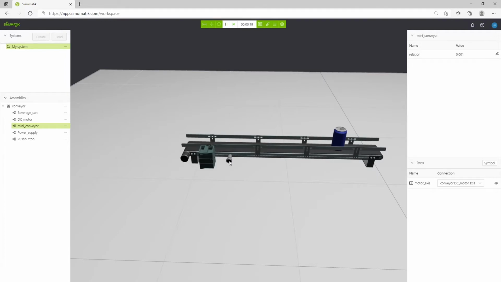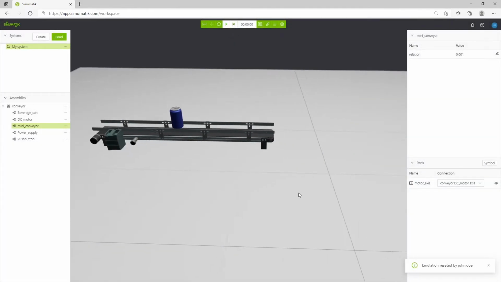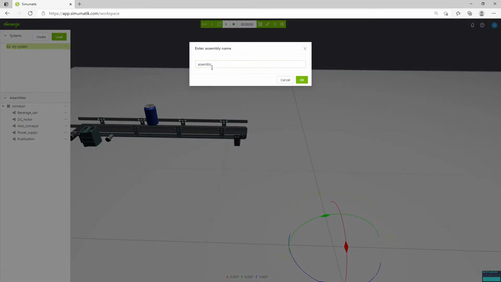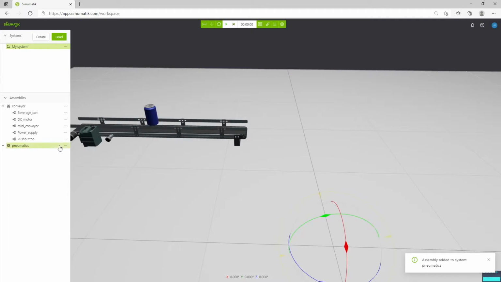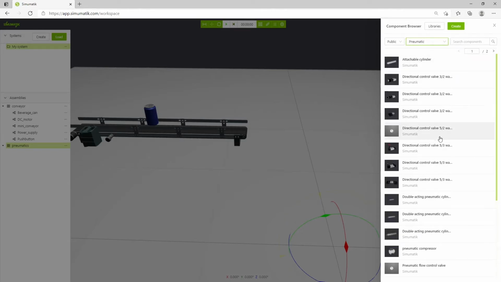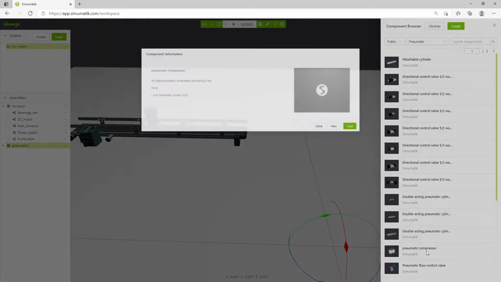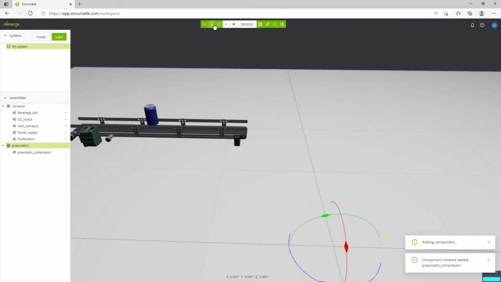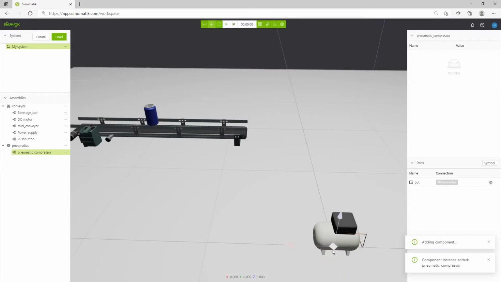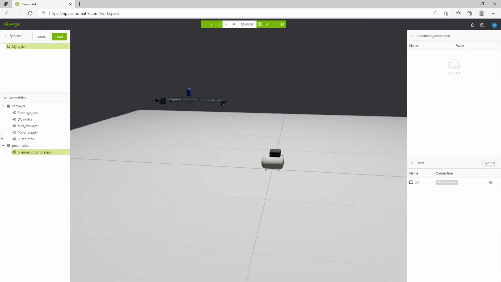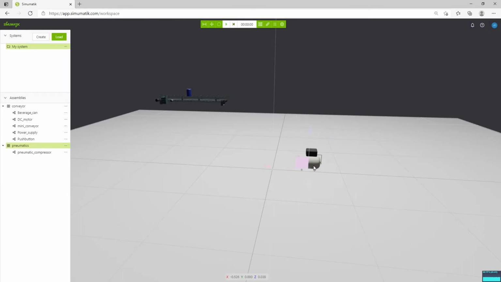So now we have this up and running. We have created 1 assembly, and let's add another assembly to the system. We are going to add some pneumatic components, so we are going to call this pneumatics. And here we are going to start adding a compressor. And you see now that the compressor is on the center of the assembly. Again, the assembly has been created on the center of the scene, and we can move it wherever we want.